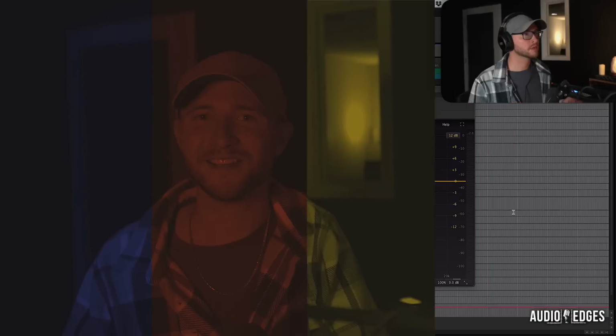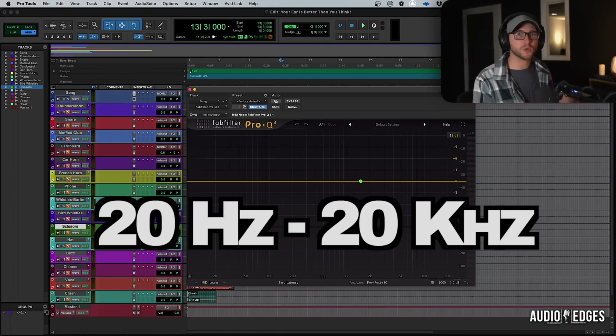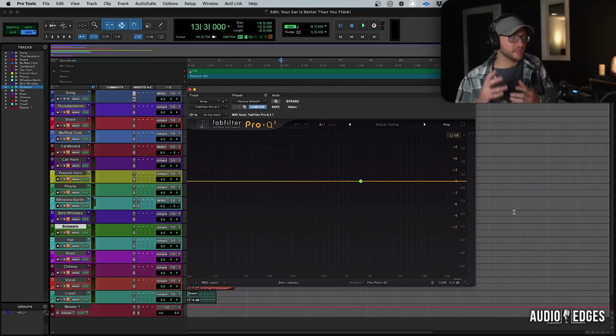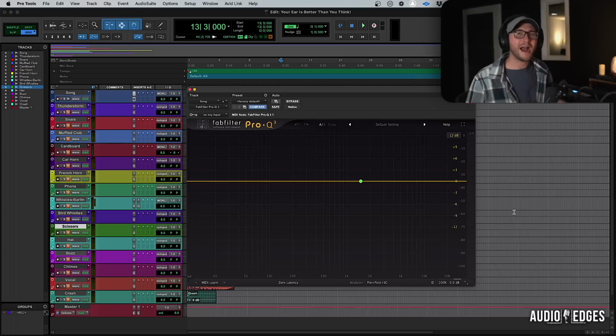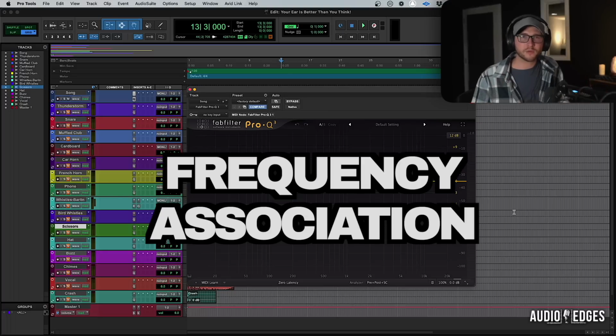Let's dive in. So you might know that humans can hear a frequency range of 20 hertz to 20,000 hertz. Now, within that frequency range are all sorts of sections like low end, bass, mids, highs, etc. Now, how do we actually pinpoint which those frequencies are? I like to use a technique that I've kind of stumbled upon myself called frequency association, or at least that's what I've been calling it.